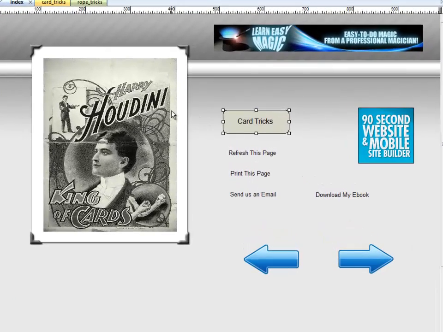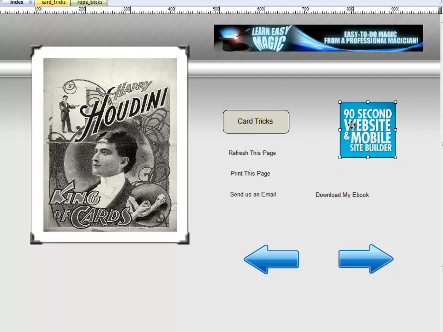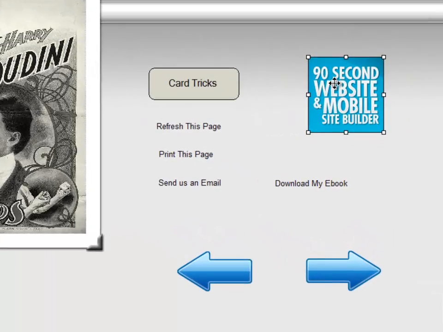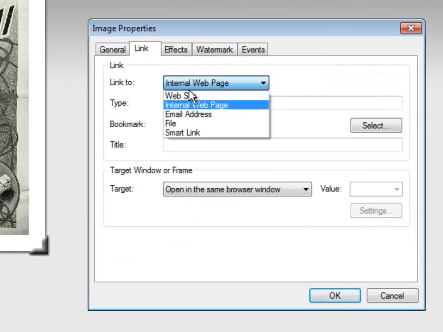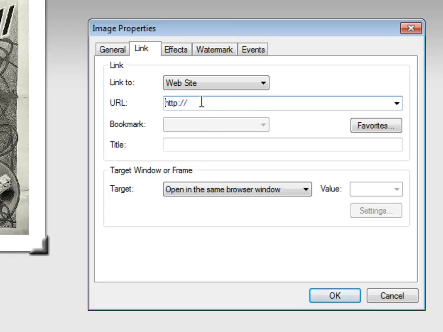All right, so now let's start creating some links. First of all, let's look at the kind of links that there are. And we'll use this object as our demonstration. So if I was going to turn this into a link, say to an outside website. In fact, it would make sense for me to link this to the 90-Second Website Builder website, since that's what this image is about. So let's double click. I go to link. I'm going to link to an outside website. All I have to do now is type in the address to that site.